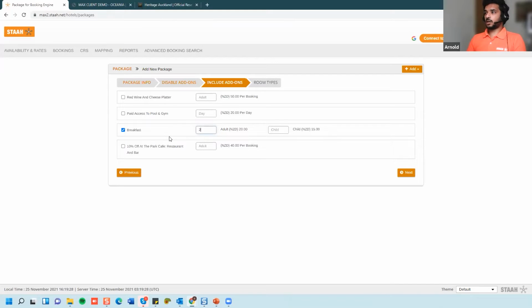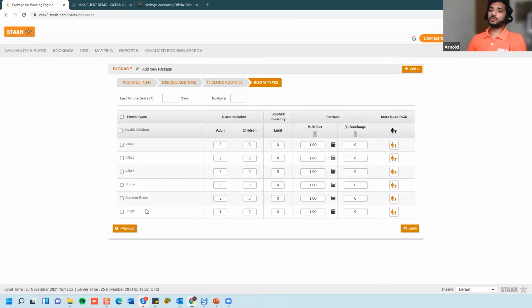Once you've done selecting all of this, you can go next and then select which room types are going to be applicable to this package. If you're creating a deal only for your villas, like let's say in this case, you only take the villa option here. If you're creating a deal for all room types, it's simple. You just click the room type option and it'll take all of the room types that you have at your property. If you're creating only a studio room deal, all you have to do is click studio here.